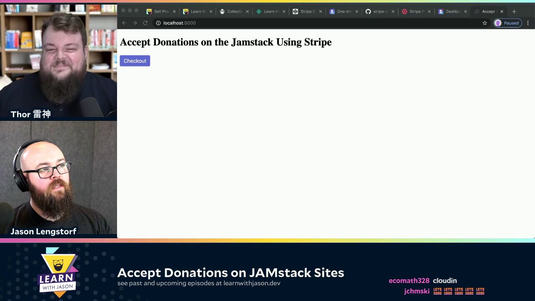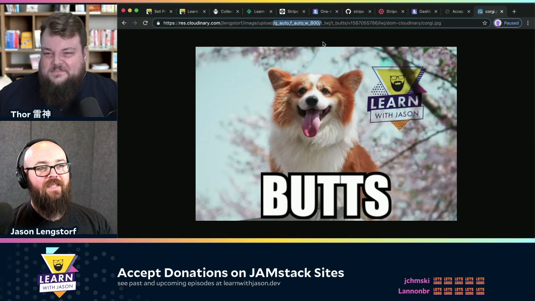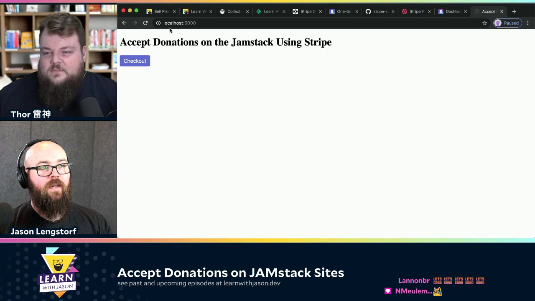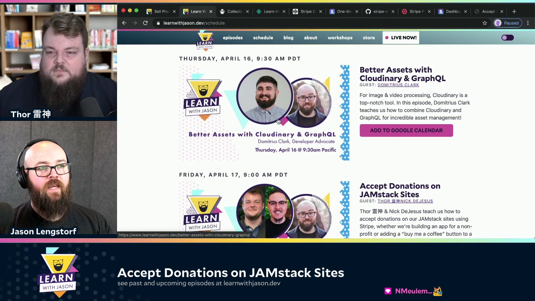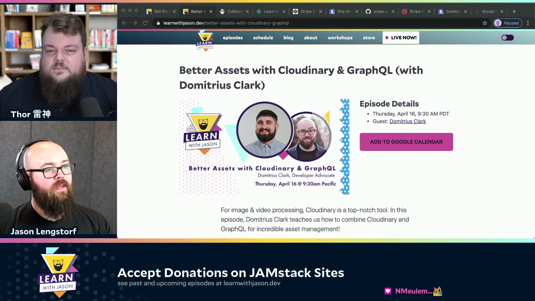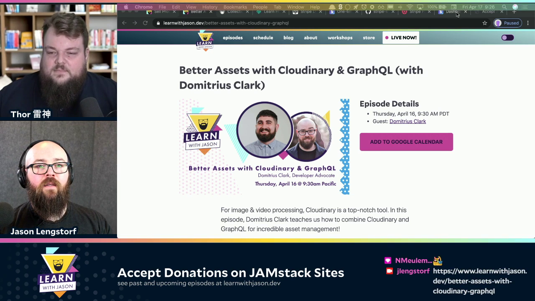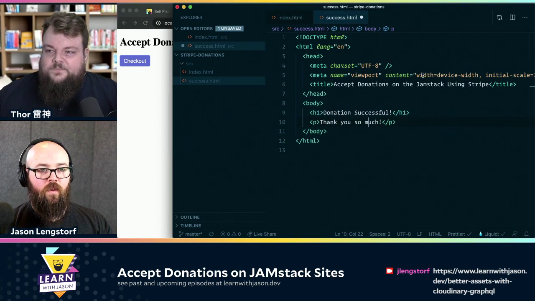So here is a corgi image that we built using Cloudinary yesterday, and we were able to dynamically resize it, adjust the quality, add an overlay of the Learn with Jason logo, and add some text, all in the URL using Cloudinary. So that was super cool. Go check that episode out. It should be live today, but this URL will continue to work. So let me share that in the chat. And then I'm going to go back here, grab this, and we'll put that into our page.